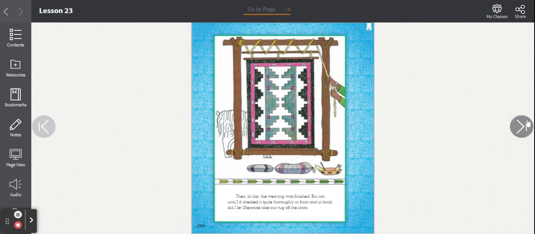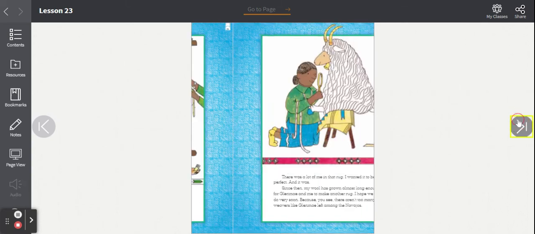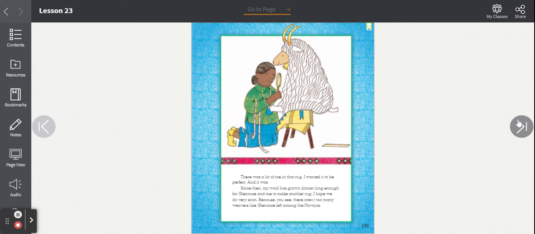Then at last the weaving was finished, but not until I'd checked it quite thoroughly in front and in back did I let Glen May take our rug off the loom. There was a lot of me in that rug. I wanted to be sure it was perfect, and it was.